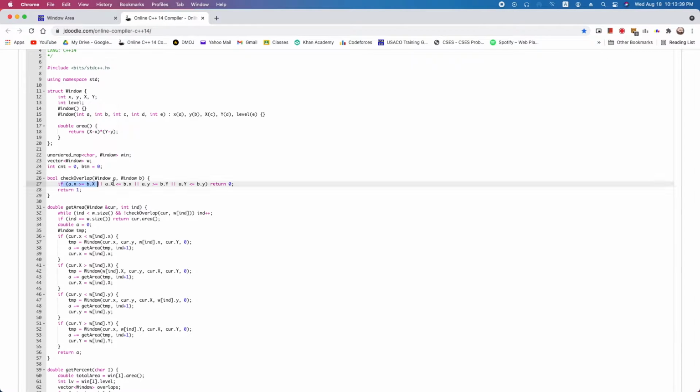And here I'll use the simple overlap check to see if they overlap. And to do that, we will first see if they don't overlap, because that is easier. So we will see if the leftmost coordinate for window A is greater than or equal to the rightmost coordinate for window B. This means that window A is completely to the right of window B. Then that means we don't have to care about window A anymore, because it's not touching window B at all.